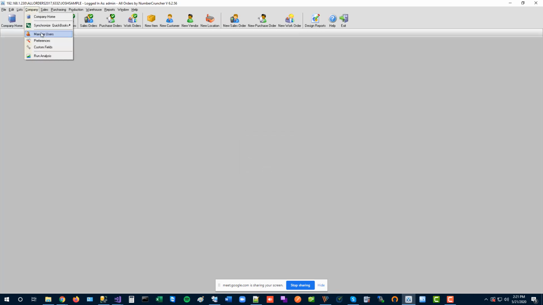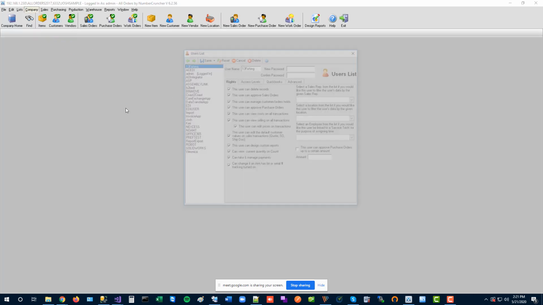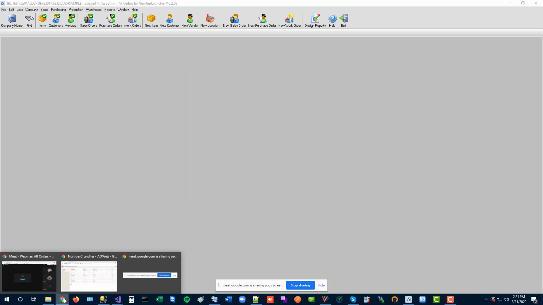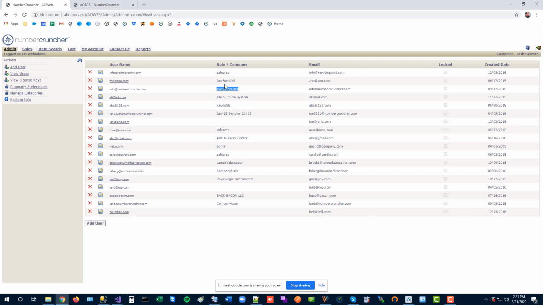If I go into my managed users right here, these would be users that could be set up as company users in All Orders Web. So let's say I took the Josh user right here. I could tie that to an All Orders Web login and say it's josh@numbercruncher.com, give it a password, and then if that user logs into All Orders Web, this is the All Orders user that all that activity would be getting filed under. Okay, so that would be the company user.